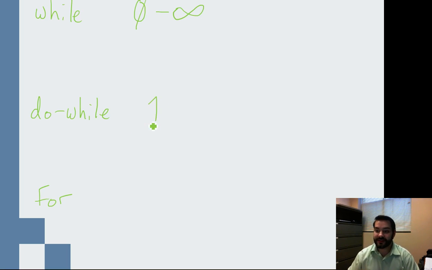The do while says do the code at least once, with the possibility of running an infinite number of times. So do the code at least once. I don't know how long it will run. That all depends on the user, the program, you know, external sources.